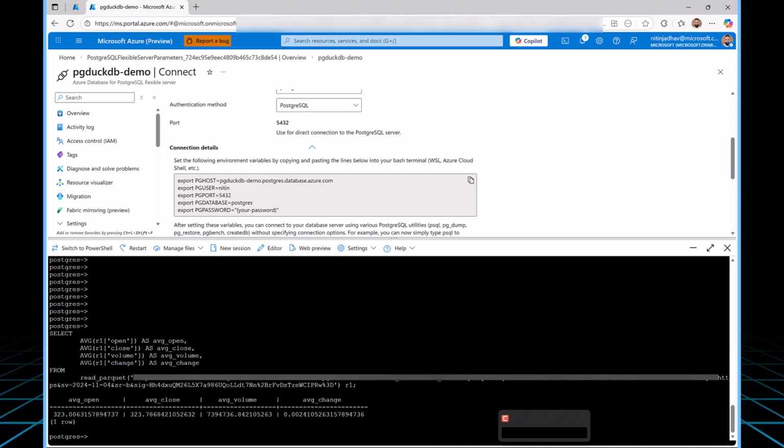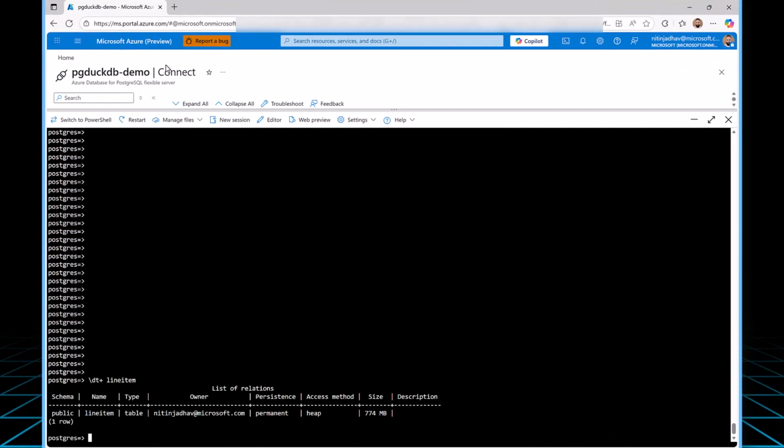tables. That's powerful. Now, let's move on to the second use case, where we showcase how pgDuckDB can deliver a substantial boost in query performance by leveraging DuckDB's powerful execution engine. For this demo, I'll use the TPC-H Q1 query. To prepare, I've created the lineitem table and loaded approximately 774 megabytes of data.